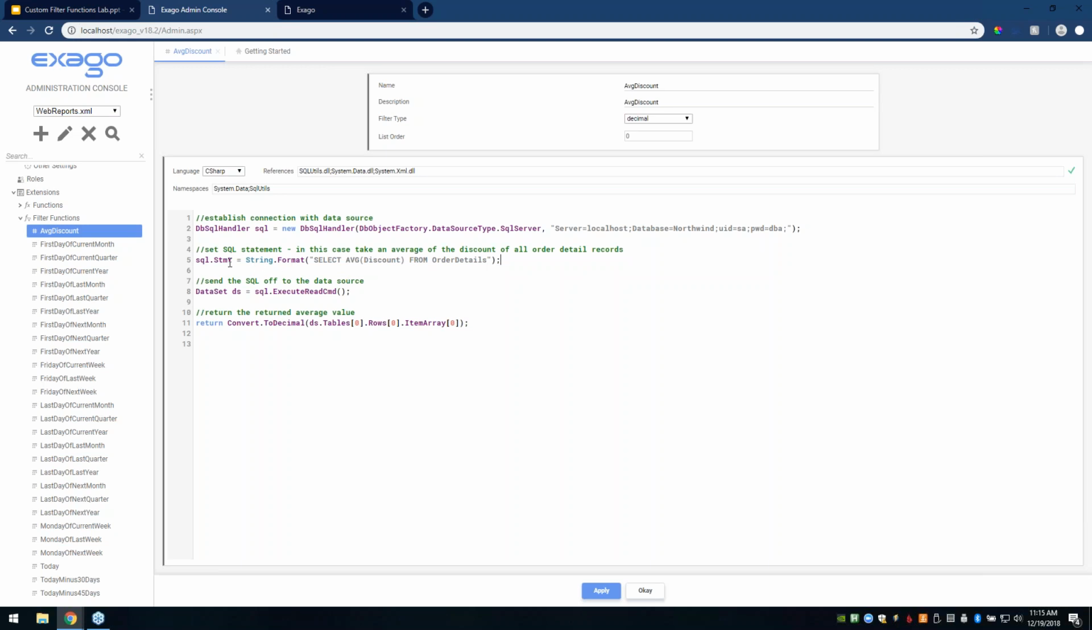Going a little bit farther down here, we can see that for this connection, we can actually establish a specific SQL statement that we'd like to execute. And while my SQL skills are a little bit green, I was able to come up with this statement that'll just get us the average discount across all of our individual line items from the order details table.